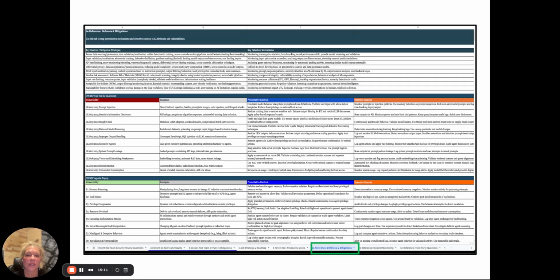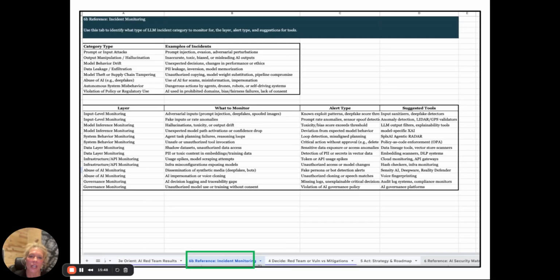Compass has a number of different reference tabs. On this tab right here, we have the defenses and mitigations. This is just for your reference. Hey, what do we have? What kind of defenses and mitigations are feasible to put in for each of these different deployments? There's also a reference tab for incident response. How should I update my incident response to be AI prepared, as well as my third-party questionnaires? What should I be including within my third-party assessments as I onboard a new vendor if they're using AI within their tool?